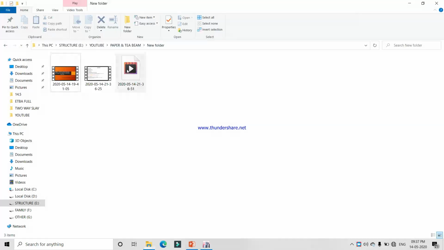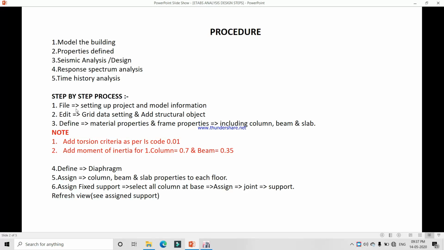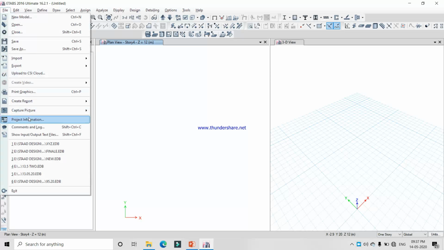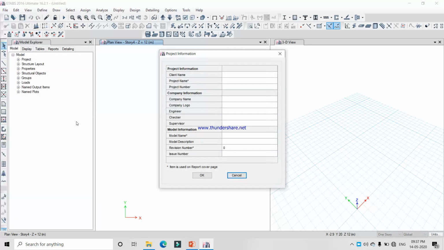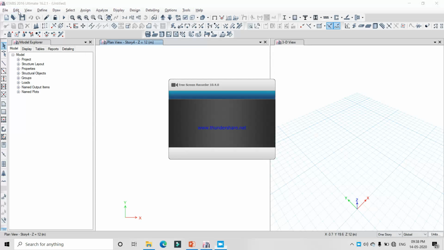Then we have to go to the File option, setting up project and model information. File option, project information. We have to write everything, the client name, as per the requirement. Fill everything, then simply press the OK button.